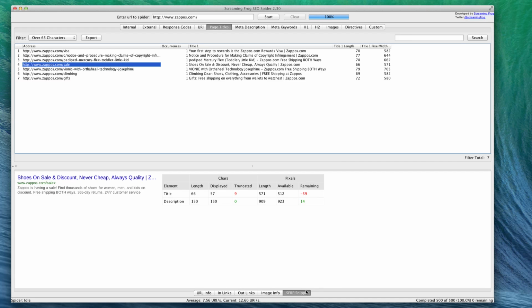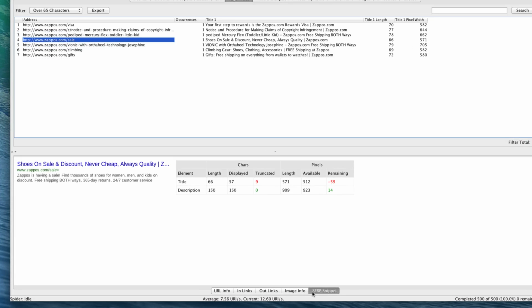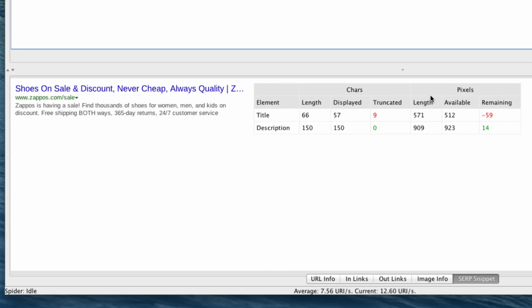And like I said, this is also a great way to see your SERP snippets, just see how much room you have remaining. For instance, on this one, it's actually truncated by 9 characters. We can see that right there. So this might be something that Zappos should look into if there are 59 pixels that are going over.